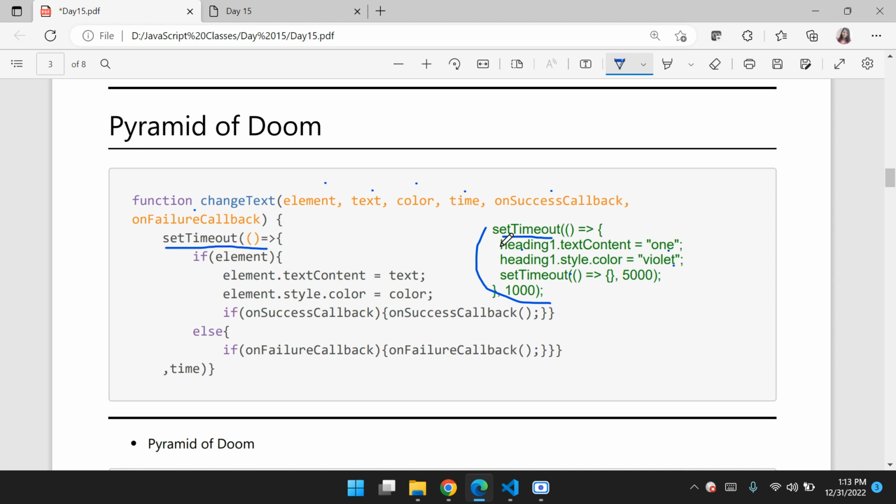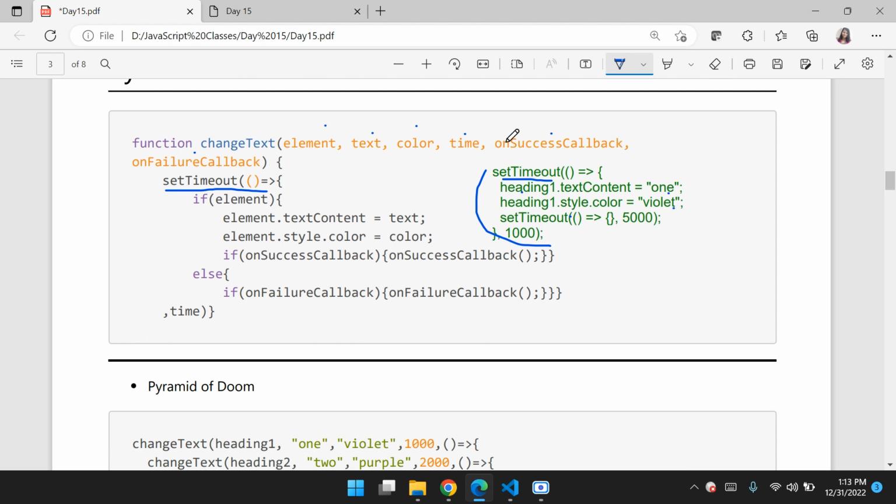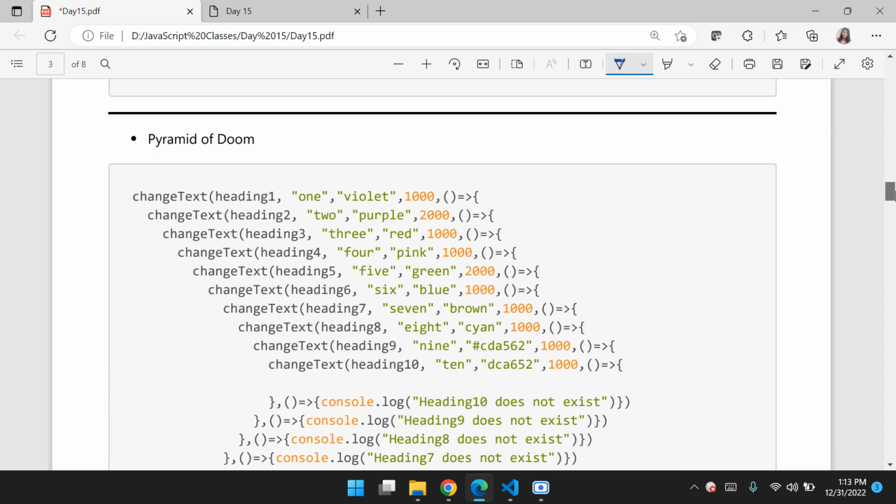Inside it, what I have done is, if element is present, then element dot get text color should get this text, and similarly for color. And I have added one more point, that if on success callback is present, then it should call this on success. Otherwise, it should call on failure. Okay. Just don't go for it, when this on success will call on failure, don't go for it till now. Now see what we are doing.